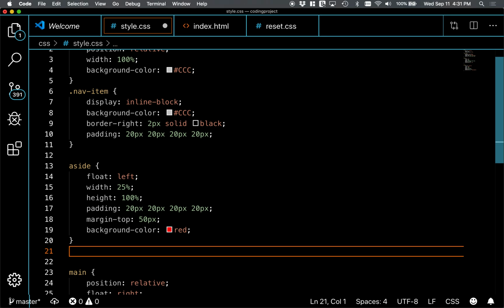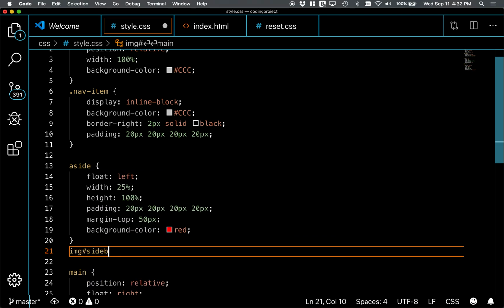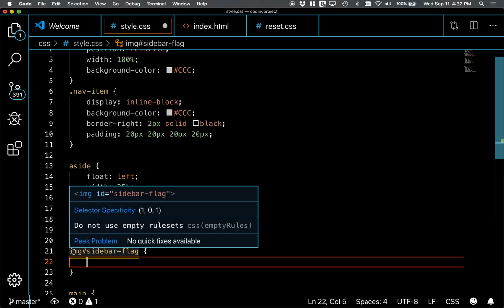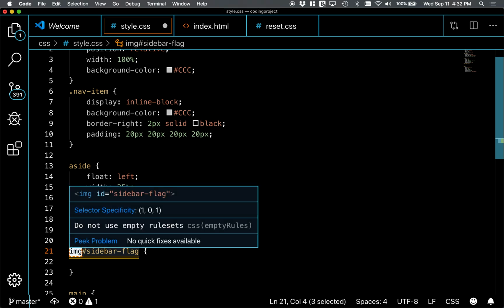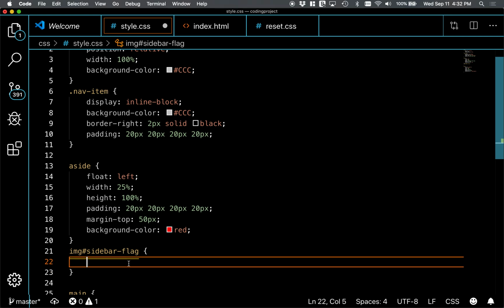And here's some new syntax for you. I'm going to do img pound sidebar flag. What this is saying is I want to target all image tags that have the ID of sidebar flag, and only image tags. So if I had a div with the ID of sidebar flag, it would not receive the styles that I'm about to put inside of this declaration block. Only image tags will.